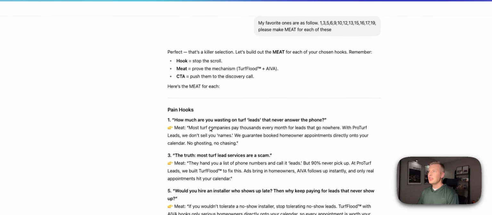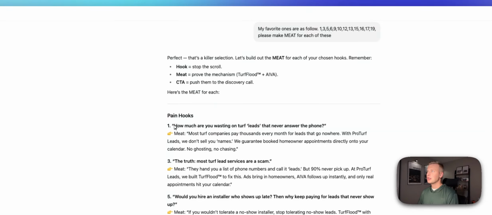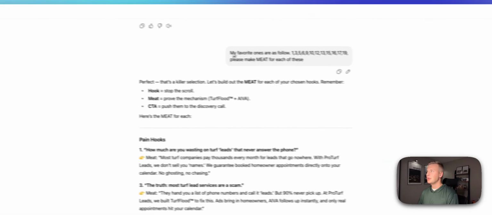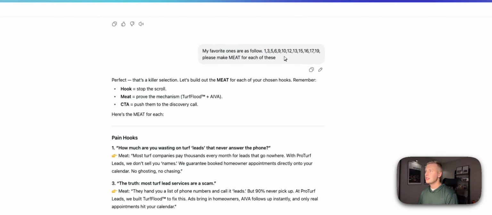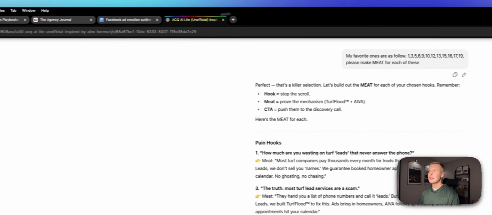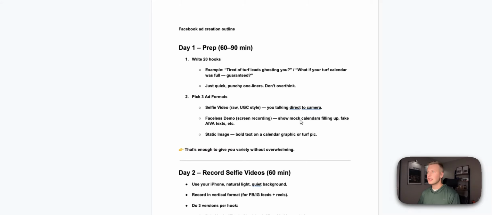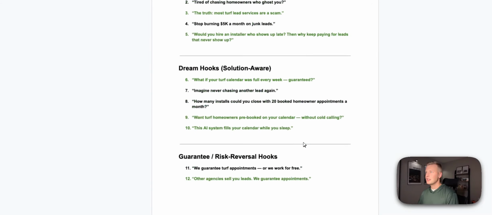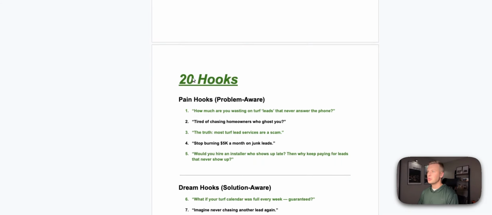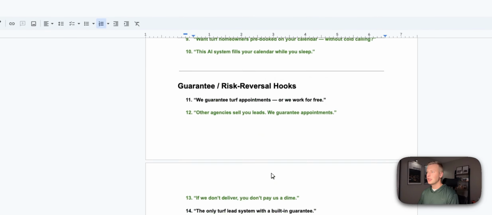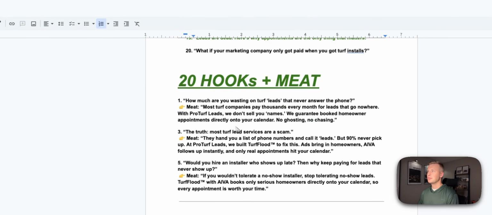So I then went and picked, okay, here are 3 of the favorite ones I set up here. These are my favorite ones that you listed above. And then I said, give me meat for each of these. And really I put it all into a Google document here, but this is essentially what it came up with. Here are the 20 hooks it originally came up with. Here are the hooks plus the meat.